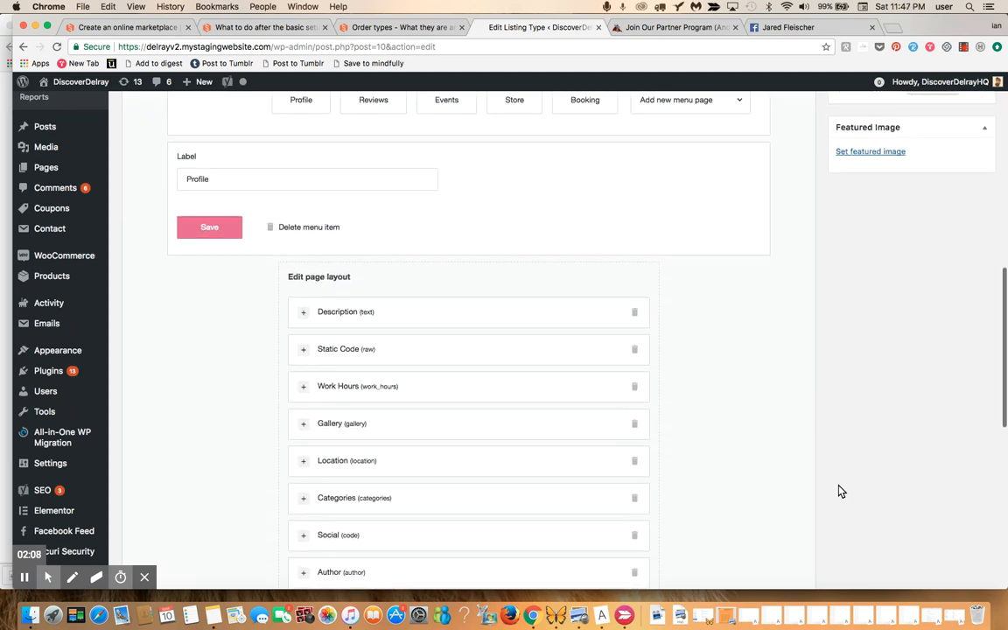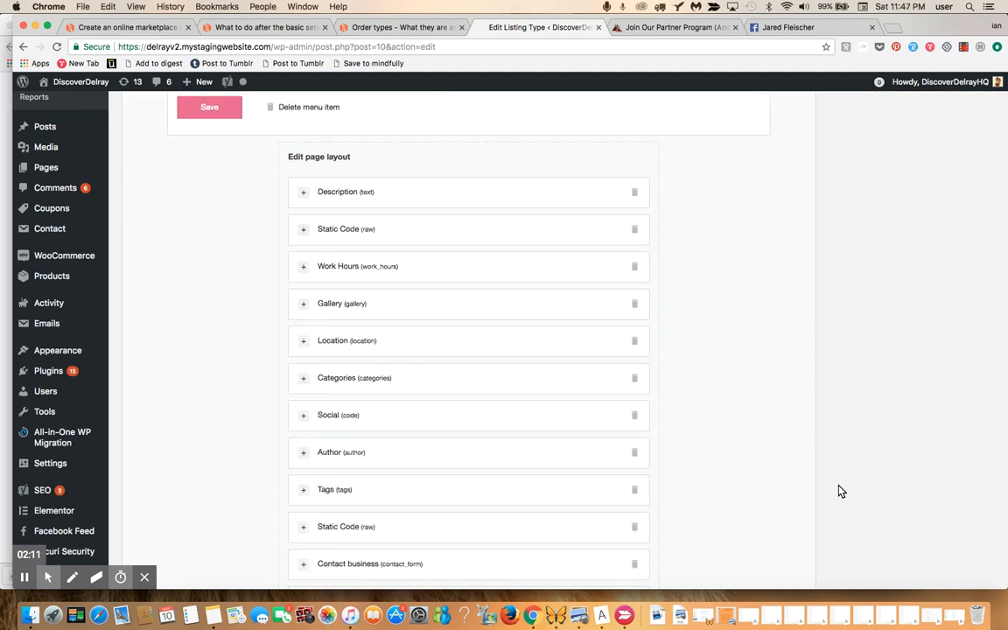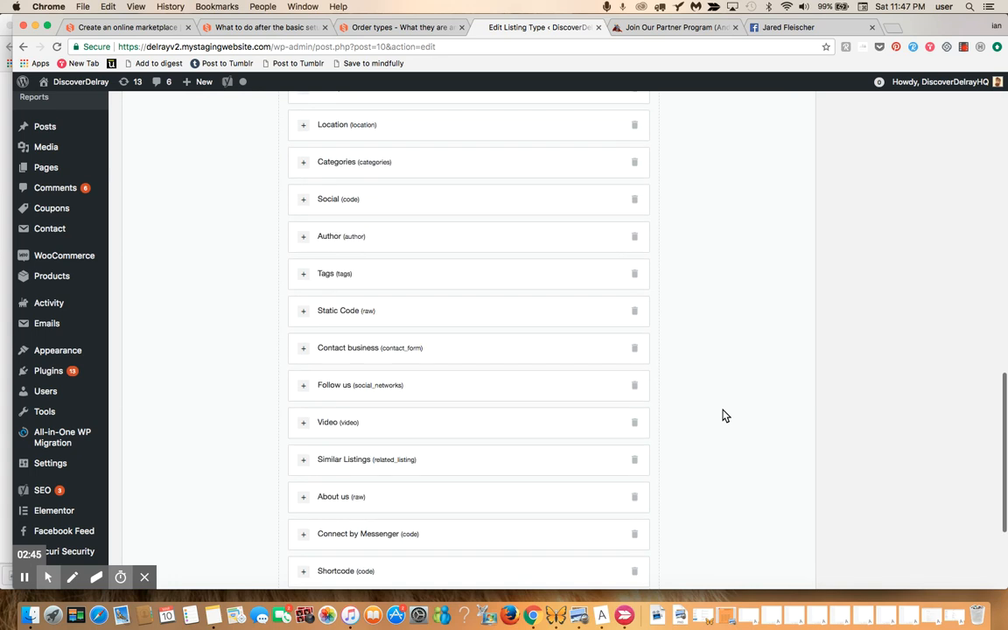And this is essentially the way this listing, or all the listings on this site, are being reflected on the front end. So you have the description, work hours, gallery, location, category, social, author, which is me, or in your case, you, or whomever is submitting the listing. Static code, which you saw I skipped over a moment ago, this is where it gets interesting. This is where you can do really cool and creative things with this theme that you can't do with other directory themes.